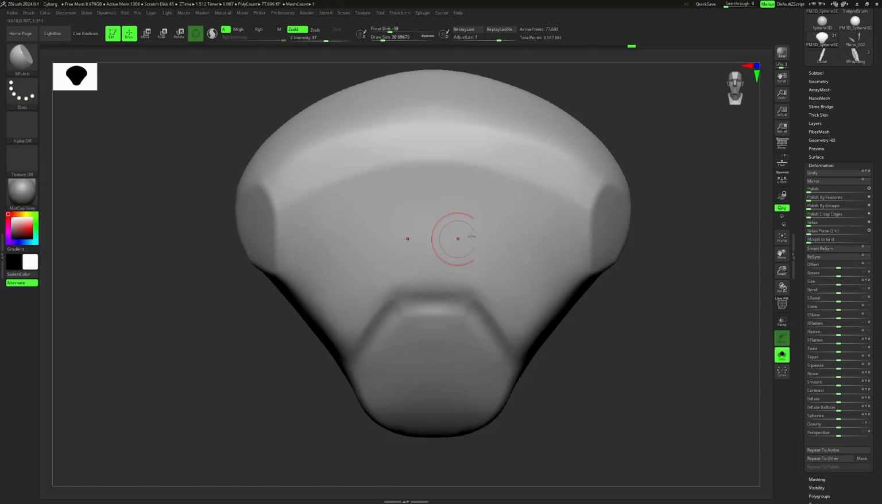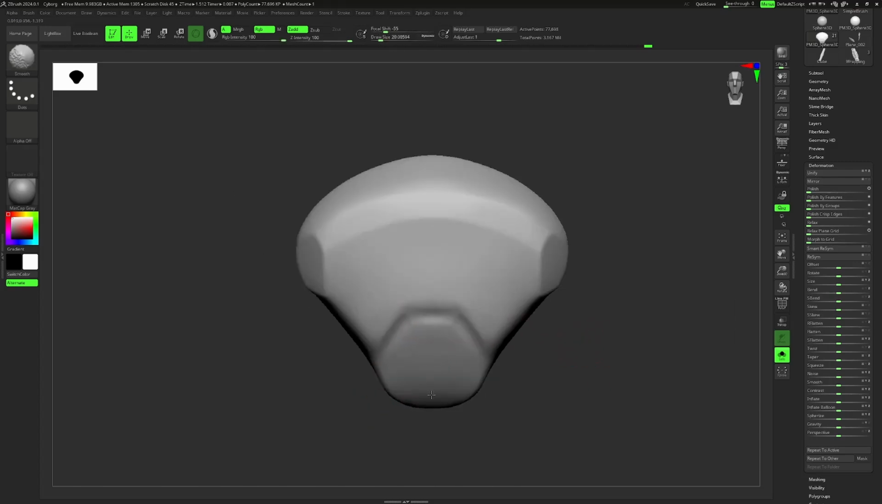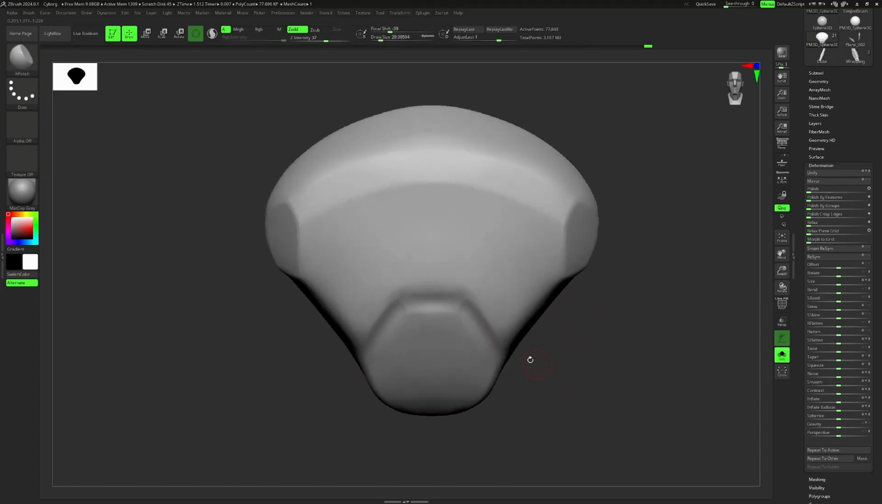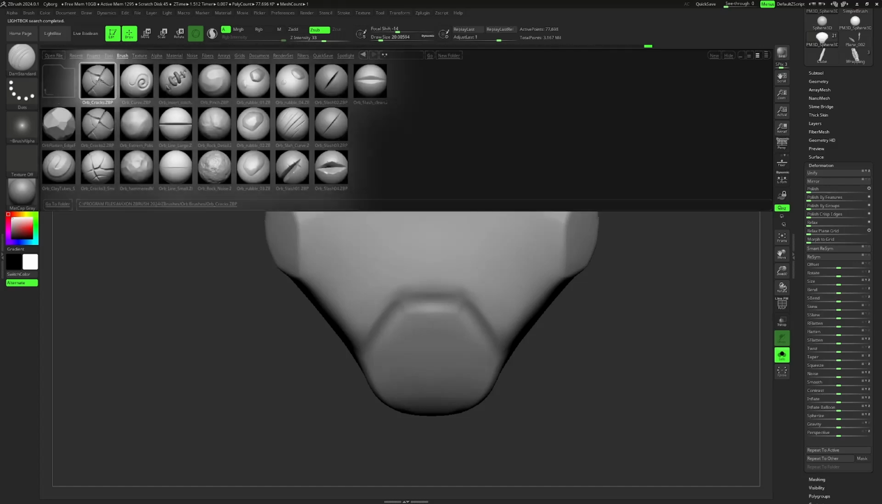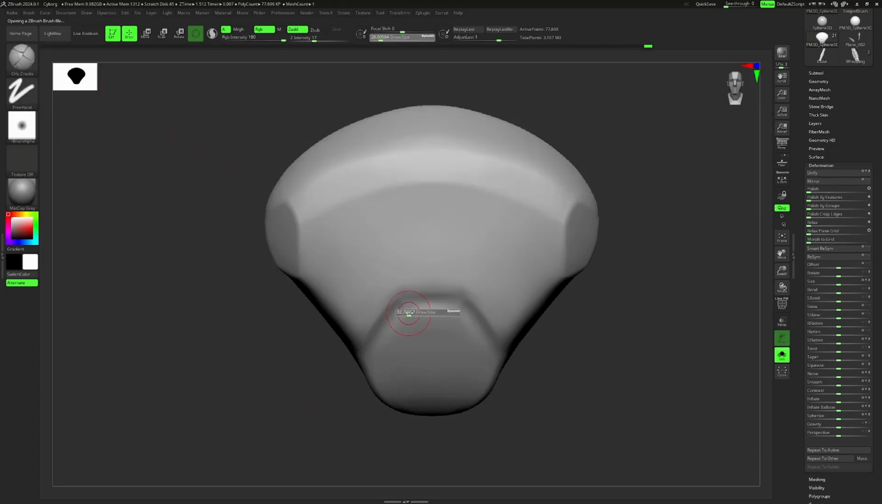And now once we have a somewhat clean mesh, we can still go ahead and create further detail with IMM brushes or booleans, or even alpha textures, or just like creasing. For example, orb crack brushes right here, which we can then use on a high subdivision level in order to create panel lines.